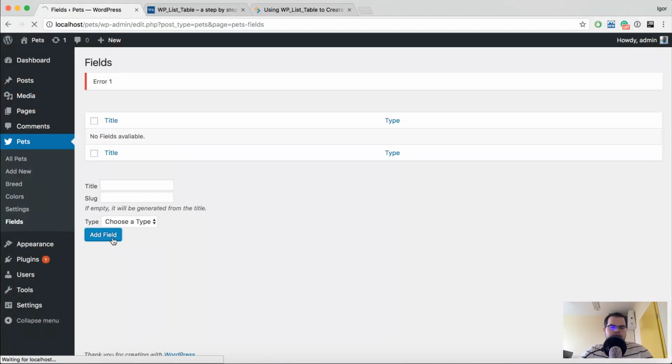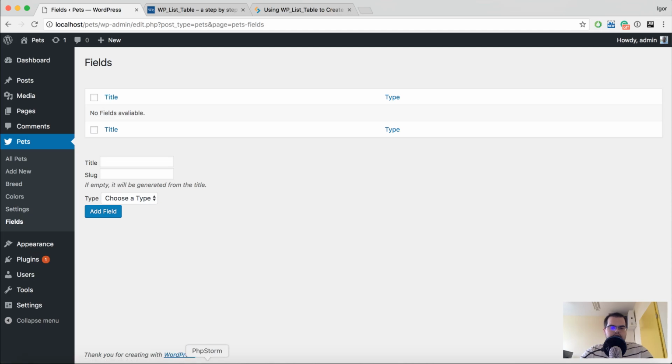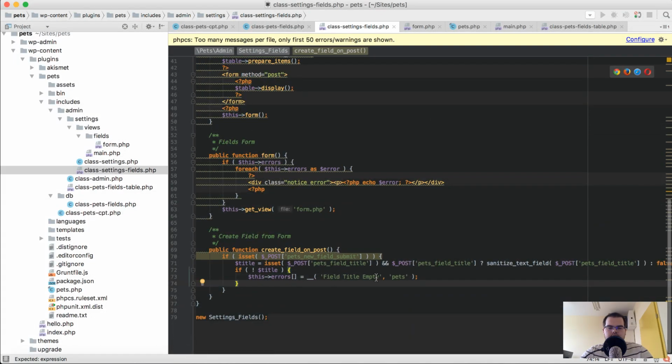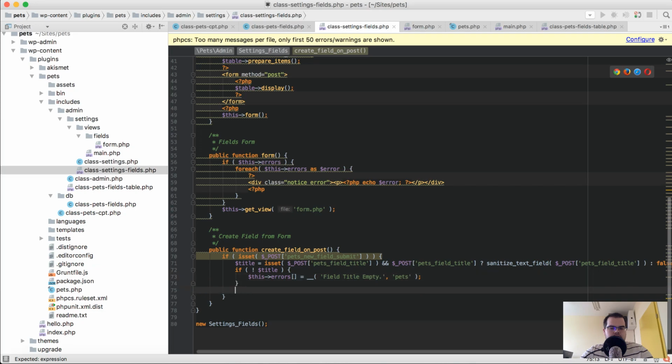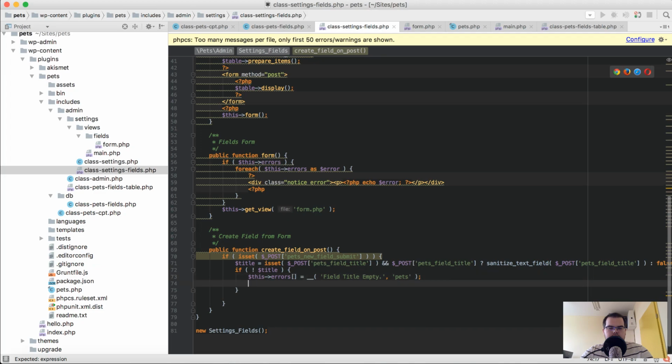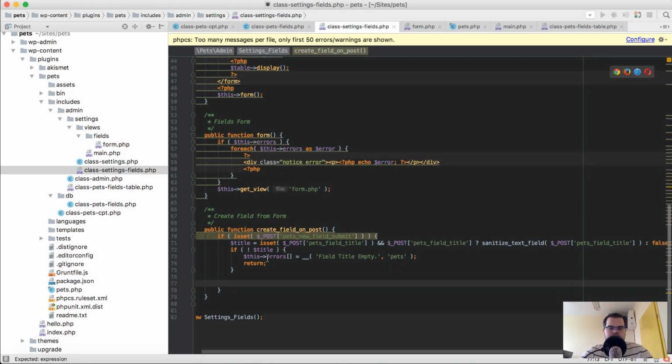Okay, so let's see if I added the field but without any title. Field title empty. If I add the title, yeah, we don't have any errors. Great. Okay, so field title empty. Okay, then we can actually return. We don't need to check anything else. So we are now sure that this needs to be entered, so we don't have to process any more of this function.